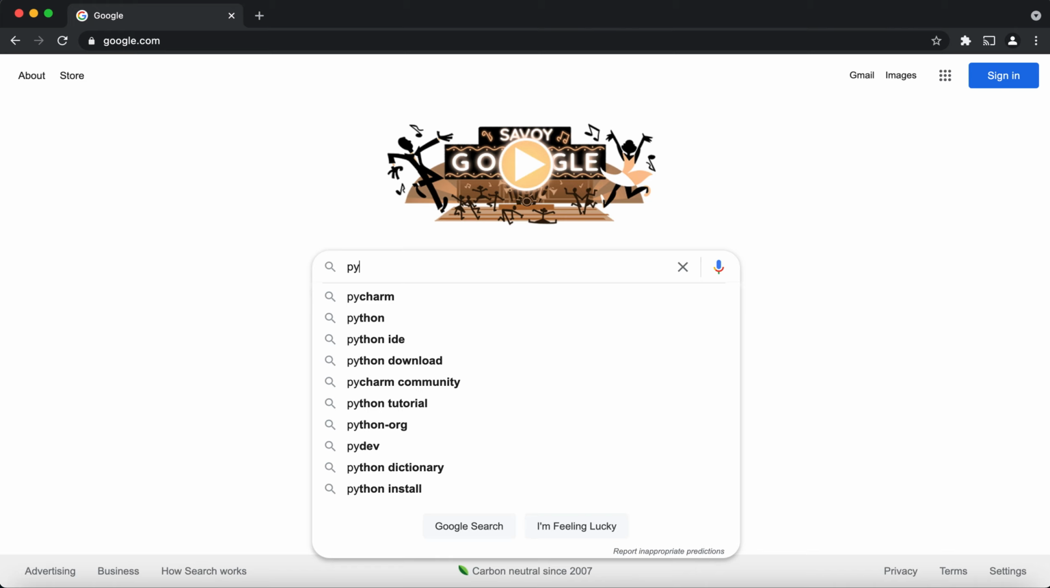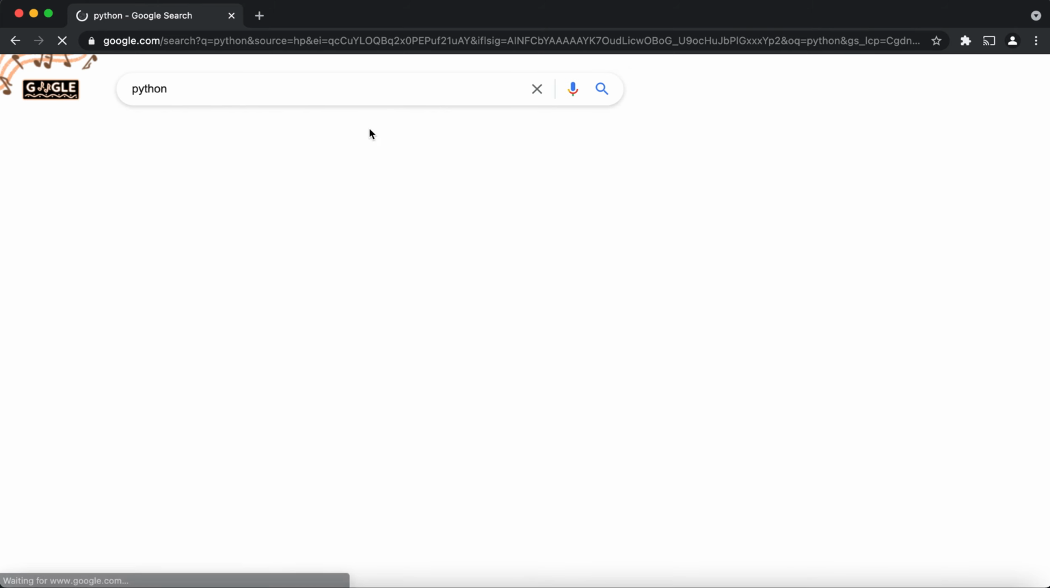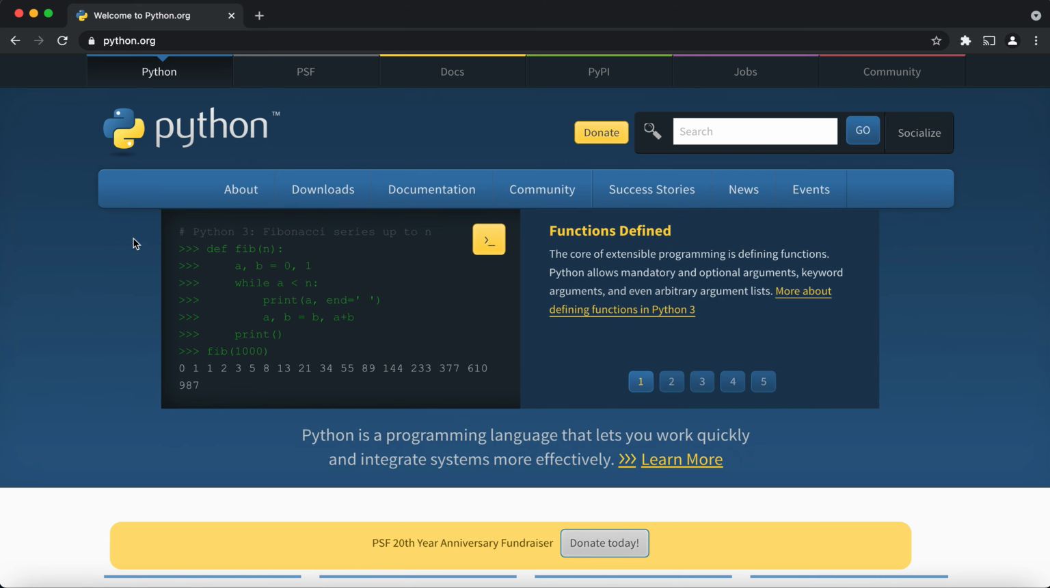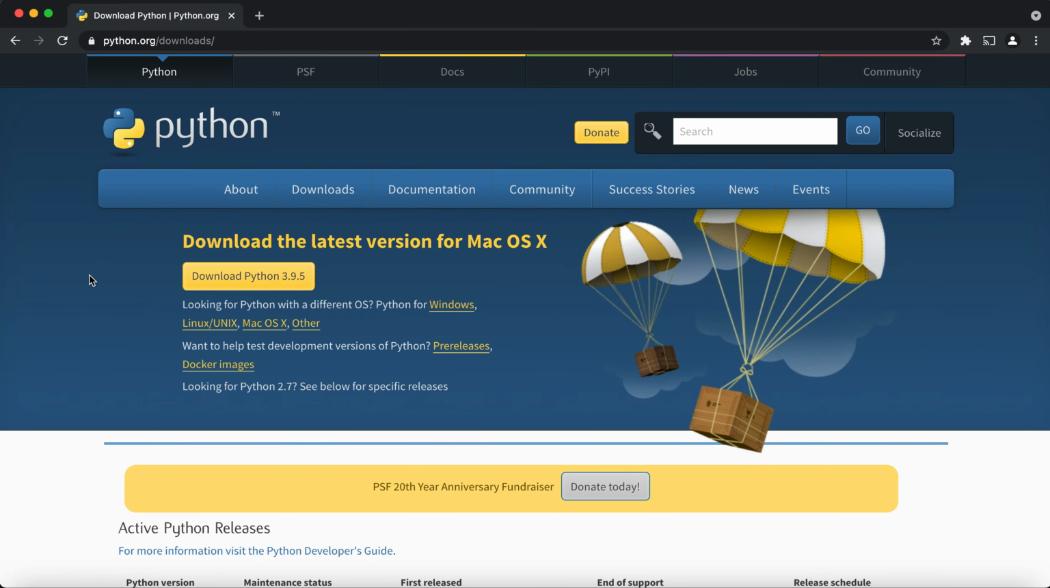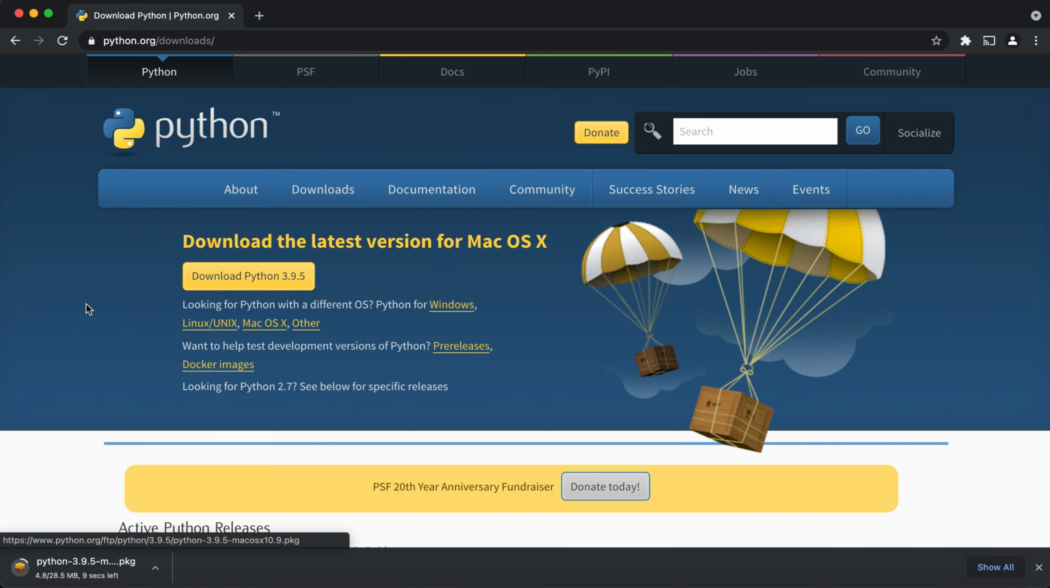So let's first search for Python. We will go to the official Python website, as you see here. Click on the download button. As you see, currently they have the latest Python 3.9 here. I'm doing this installation on a Mac machine, but the steps are very similar on a Windows machine as well as on a Linux machine. So let's click on the download button here.